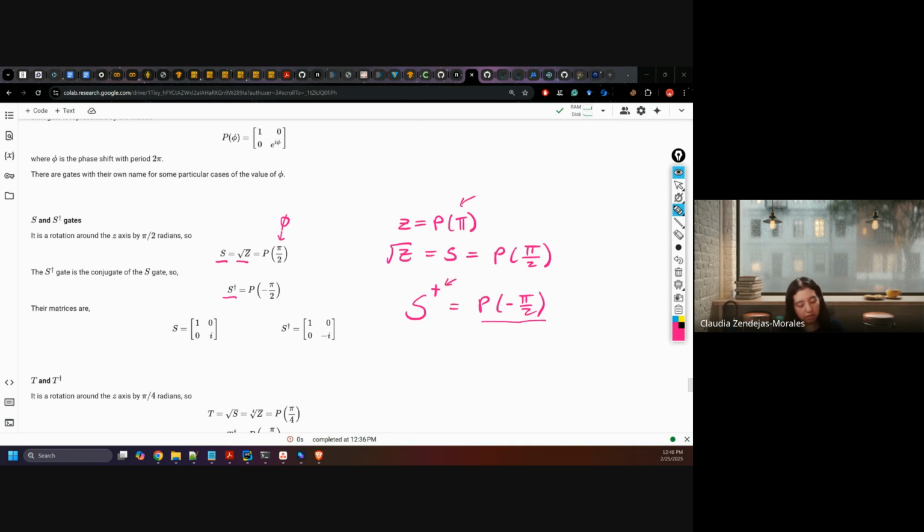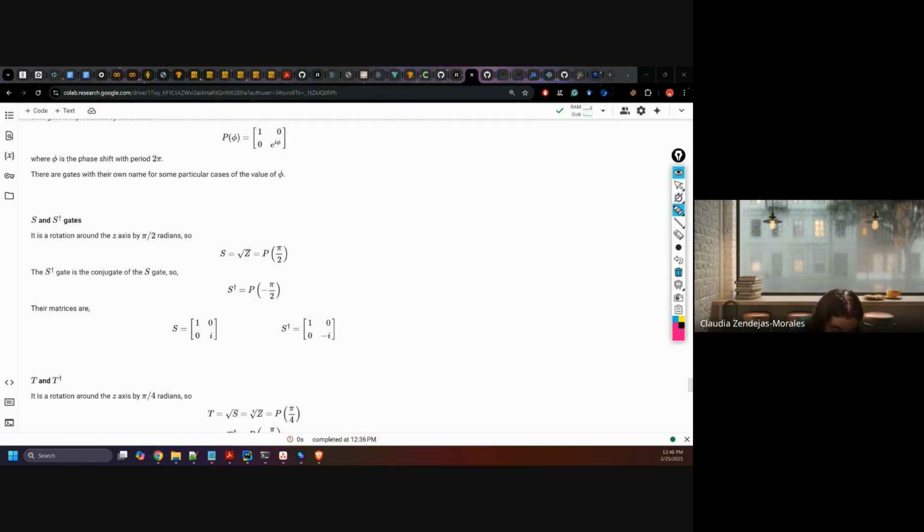And this means that we are applying the rotation the other way. These are the corresponding matrices. And we are having rotations around Z by these angles, pi over 2 or minus pi over 2. This represents S and S dagger, respectively.